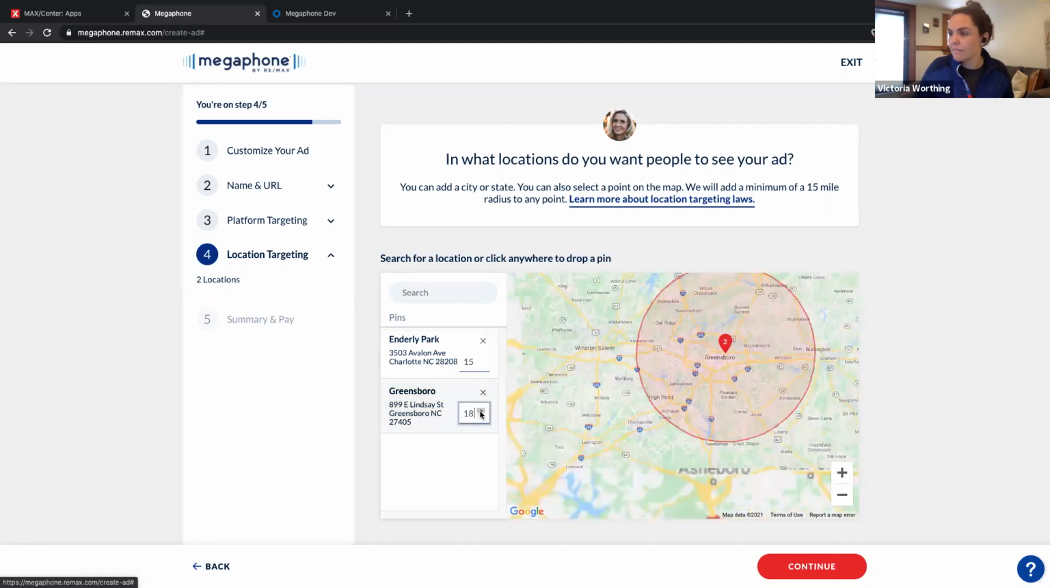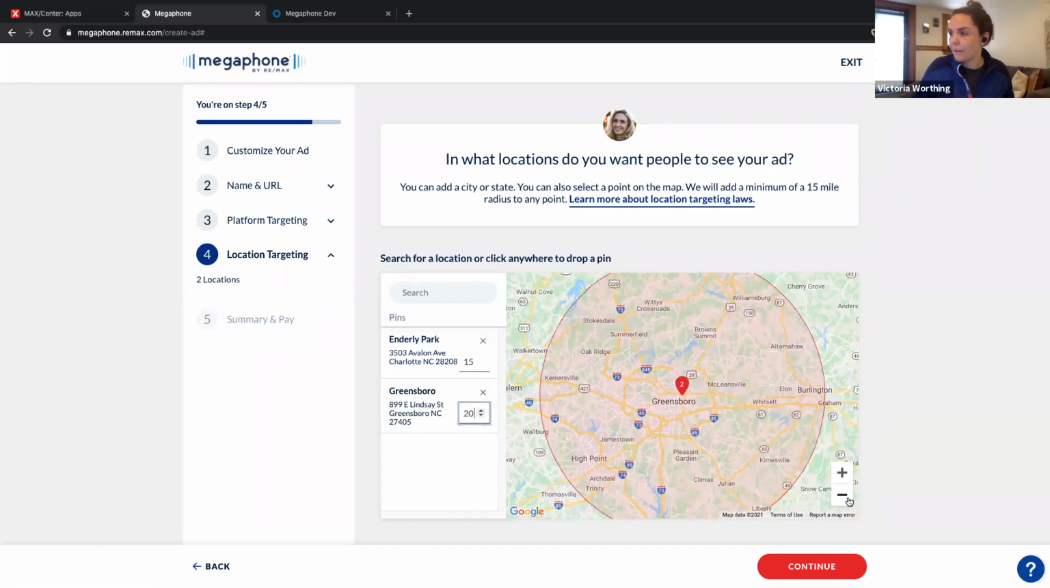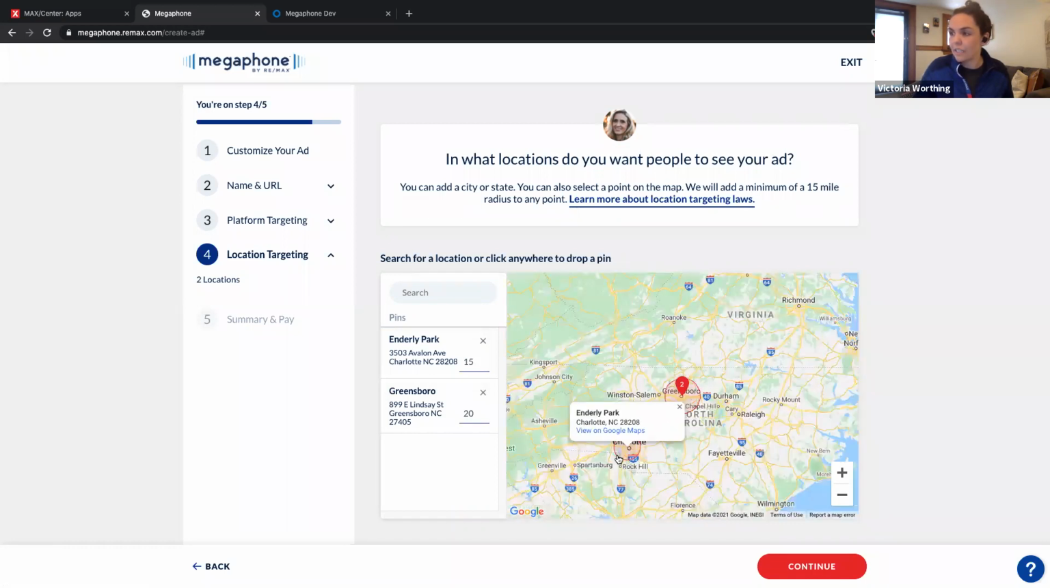You can change the radius, and it will change on the map for you. So you can start to get really specific in exactly where you want to place this. You can also put in more specific addresses inside of this search bar as well. Keep in mind, just like platform targeting, the more locations you add, the more you expand the radius, the more you're going to be increasing the minimum dollar spend for these ads.